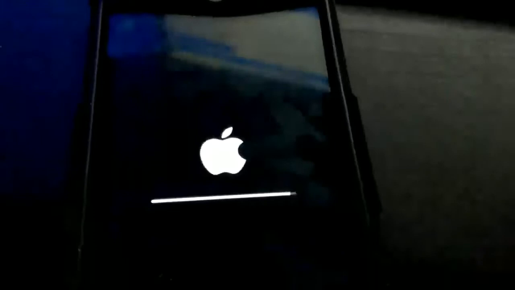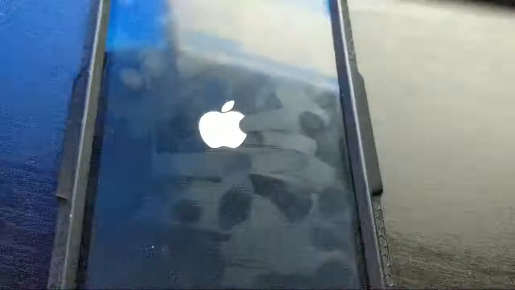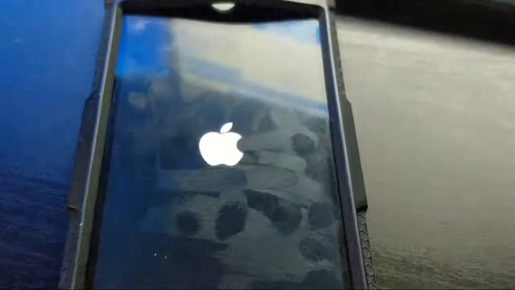If this works, after this I'm going to try it with the iOS 5. But I know this did not go to iOS 5, so I don't even want to try it.